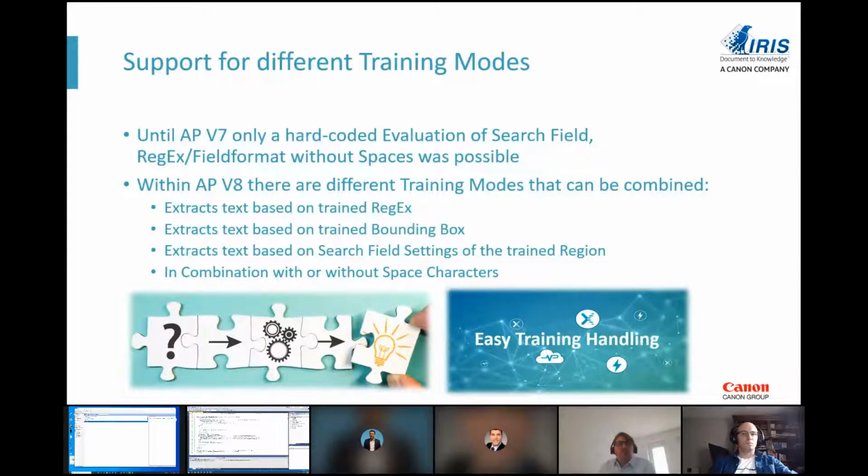Until version 7, you only had the possibility for a hard-coded evaluation, and then always using the search field, regular expression, and the field format without spaces. If you were taking the alternative training mode, then the same appears without the regular expression. Due to the fact that not all fields are search fields, the behavior in verify was inconsistent in how this training was applied to the solution.